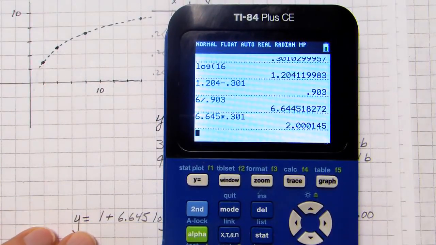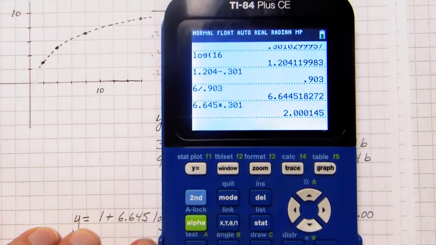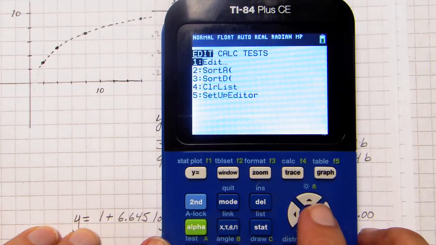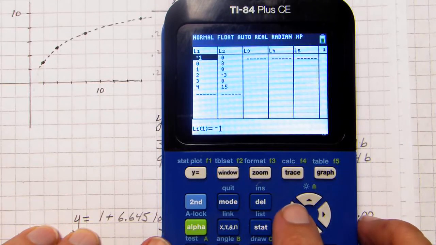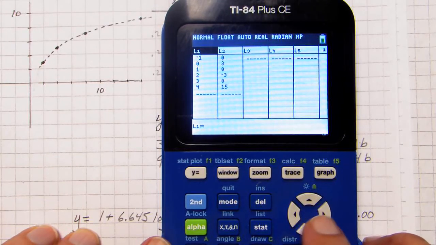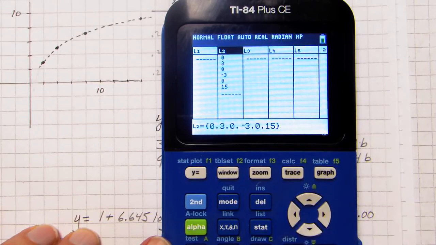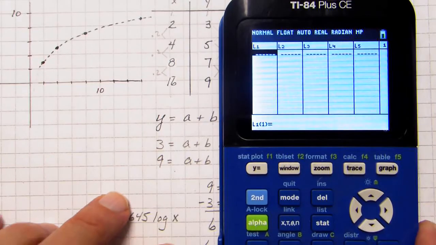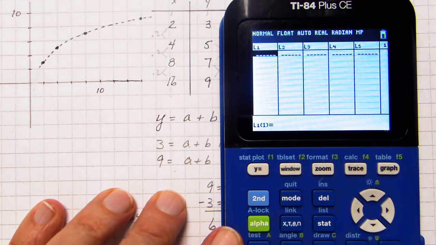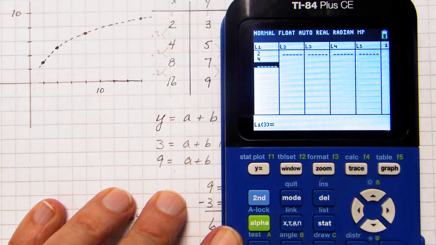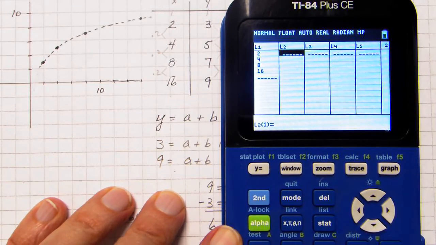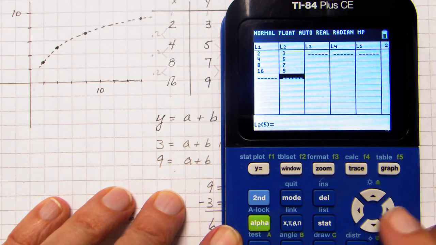So I'll go ahead and I'll do regression. Just always give you another example of regression. So again, I want to create a list, so edit. And so let me go up here and clear this down, and then over, up, clear, down. And so then I'll put in the numbers that I have in the table. So 2, enter, 4, enter, 8, enter, 16. And then over here, 3, enter, 5, enter, 7, enter, 9.